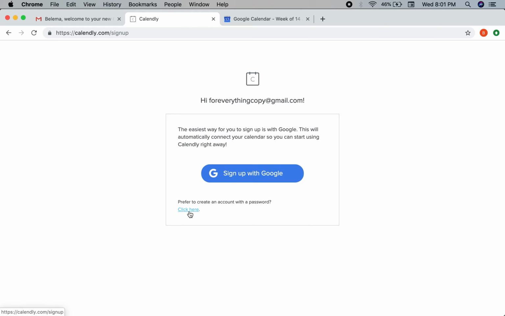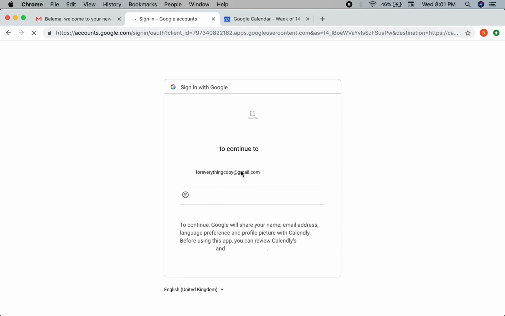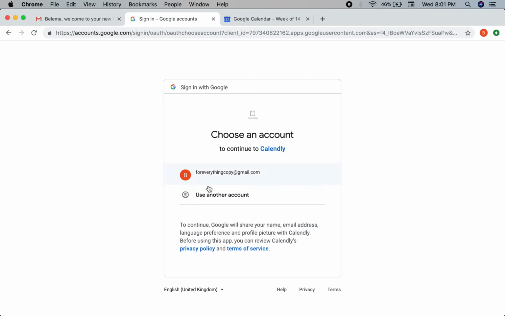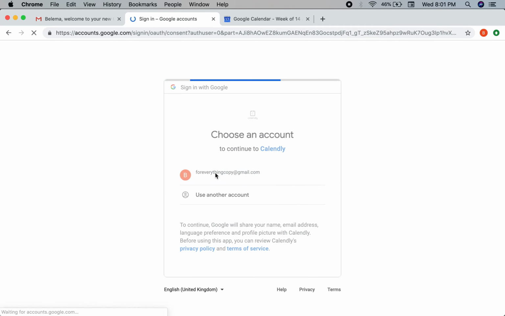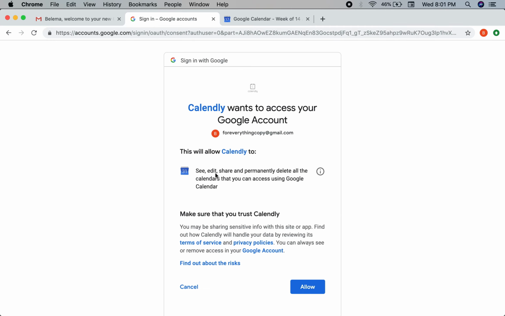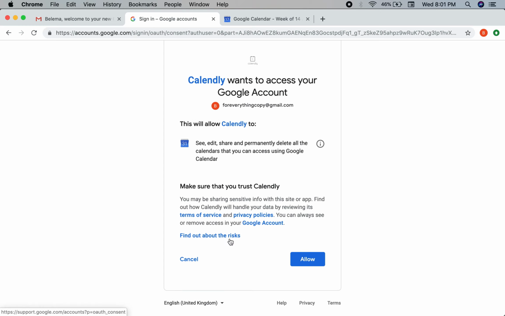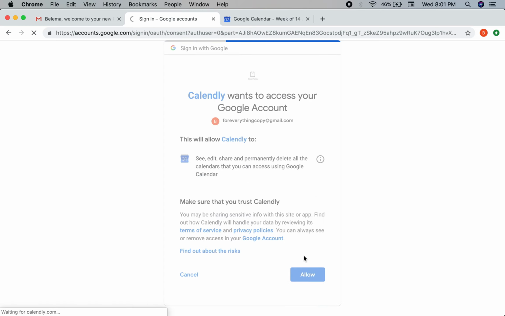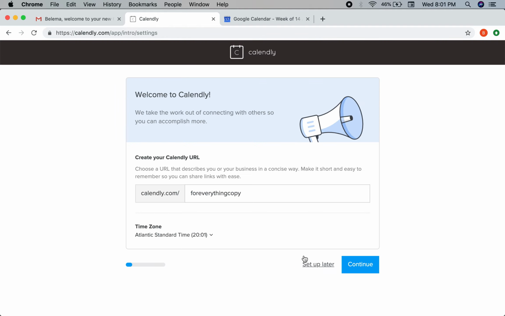You can either create an account with password, but who wants to do that? You can choose to go that way as well. So I'm going to do this because it will just automatically link my Google Calendar to Calendly, and I can hit that For Everything Copy at once. Now I'm going to click allow because I do trust Calendly and I know they are a great platform to use. And we're just going to wait for that, and it says welcome, this is your Calendly account.